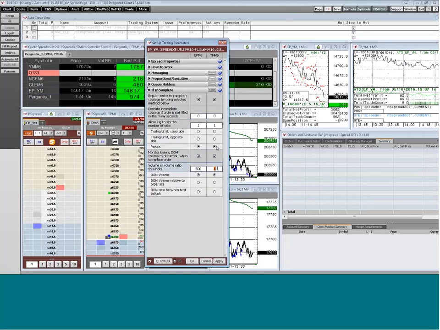So we can say we're willing to pay up 1 price increment if the offer drops below 500. And that's configured here just based on pure DOM volume. And I set the threshold to 500, and we monitor the bid or the offer, and then decide whether to pay up once that threshold is broken.